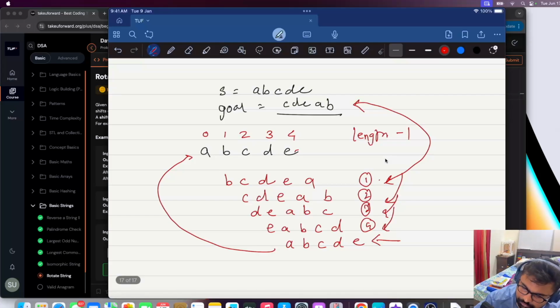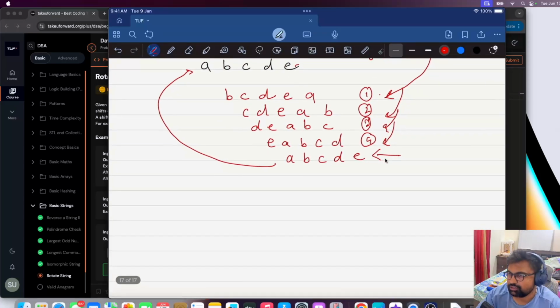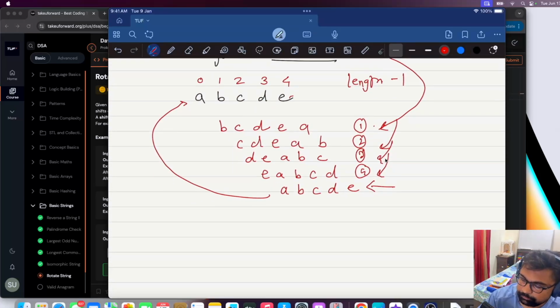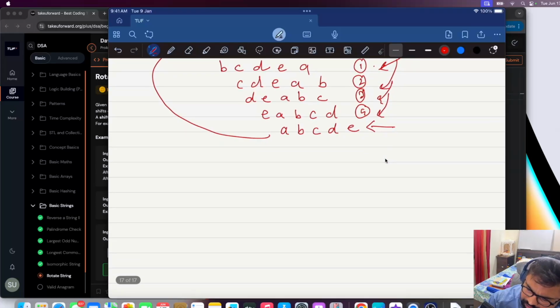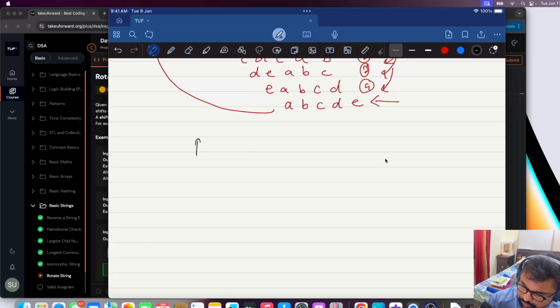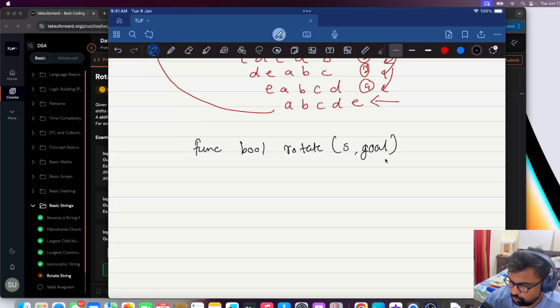So let's try to maybe write a pseudo code for this. This is a brute force solution. Maybe we will write one function. So let's say function, it will be a boolean function, rotateString, and we will pass s and goal.